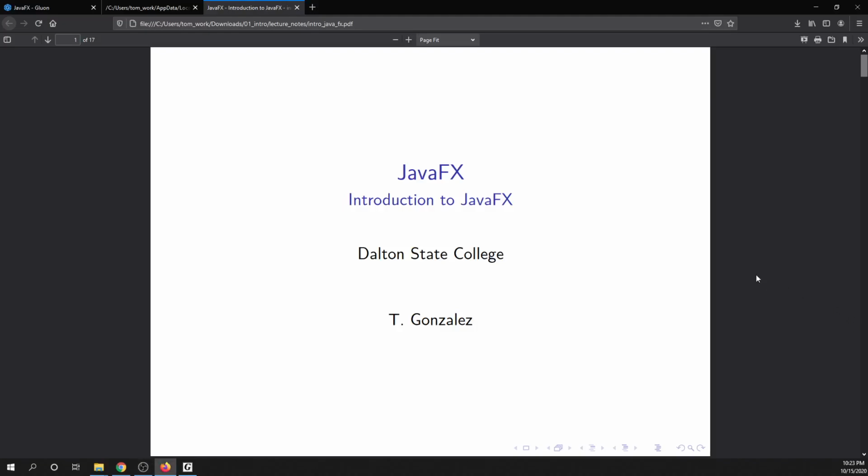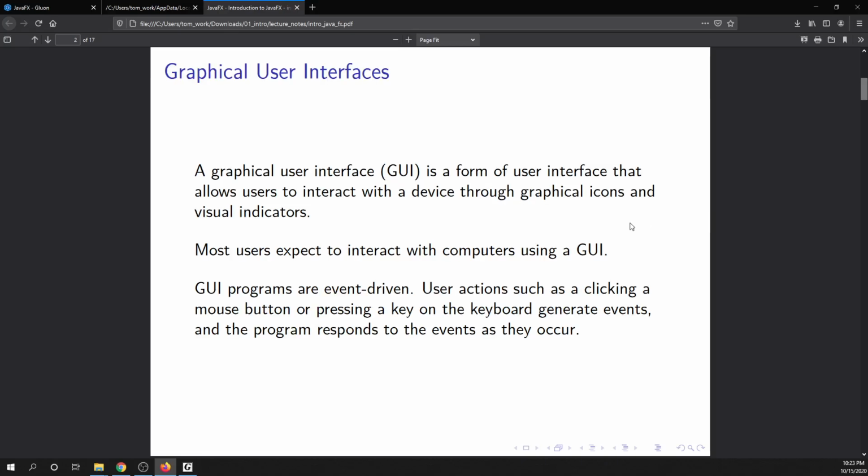All right, in this video, we are going to start talking about JavaFX. JavaFX is a collection of classes that allow you to write graphical user interface programs. So, a graphical user interface program is just a user interface that allows the user to interact through graphical icons and visual indicators.